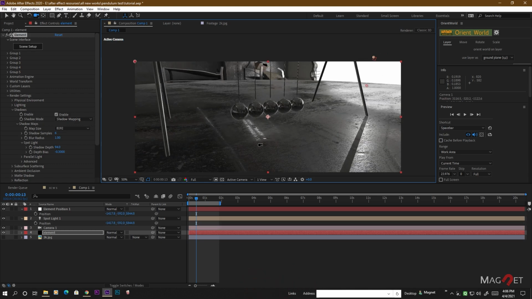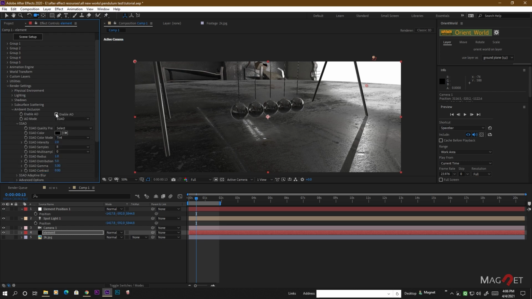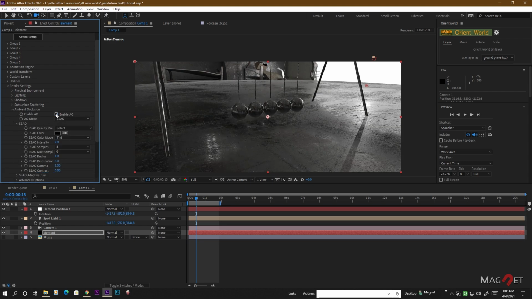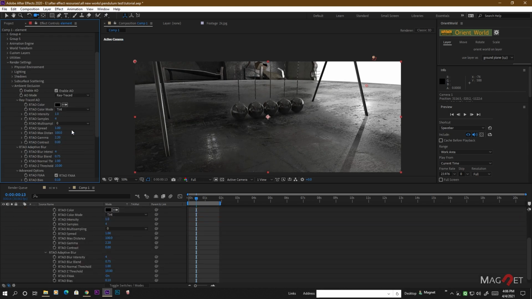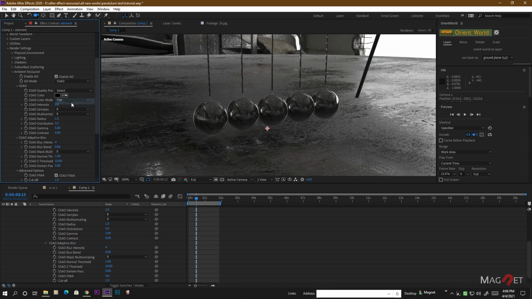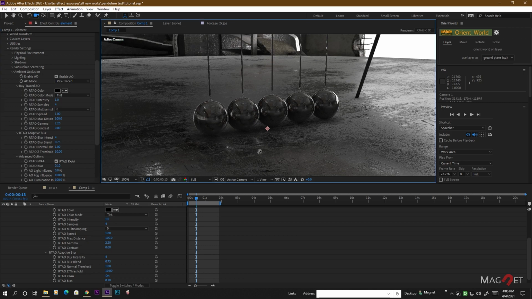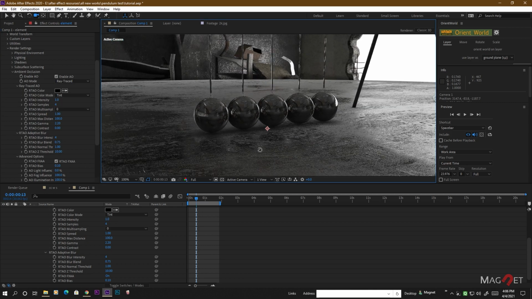Okay, so now we go to the ambient occlusion tab here and enable this. You will see it looks nice. Now we change it to ray trace. You can see the difference is so noticeable. If you just leave it on standard, there is nothing. If you change it to ray trace, it will do a little bit more accurate job here.